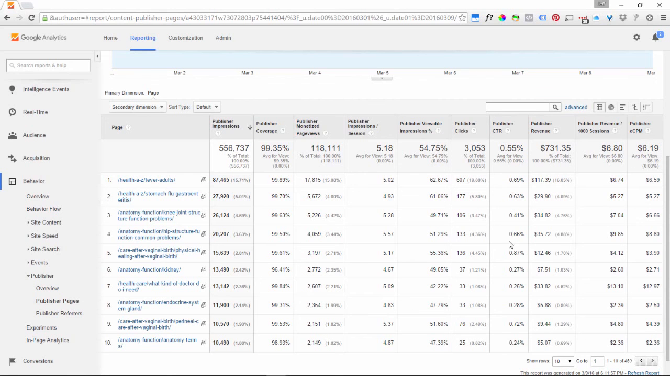You saw the click-through on the AdSense dashboard, and it kind of rolls up all the click-through of the individual articles. But here you can see it on each individual article, and then you can see how much money each individual article is making. And of course, some of them make a lot more per thousand sessions than others. And so this is really, really handy.